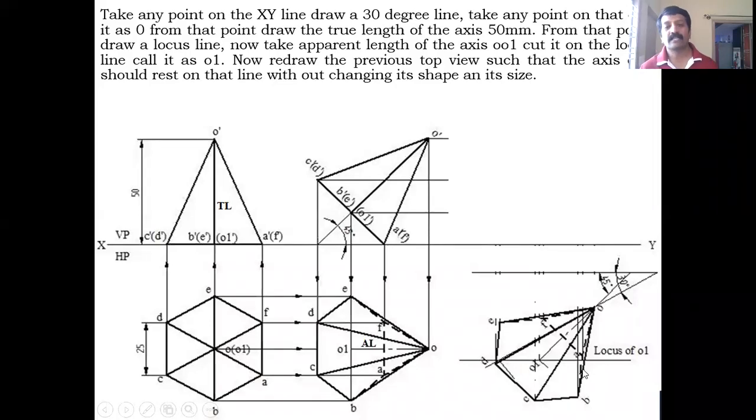Or any other method you want, you can draw with the help of the arc method also. The only thing is you need to redraw the apparent shape of the pyramid without changing its shape and size. So after identifying all the points, without changing anything, you redraw it here, including the visible edges as well as the hidden edges, axis line, everything. So this completes the top view.